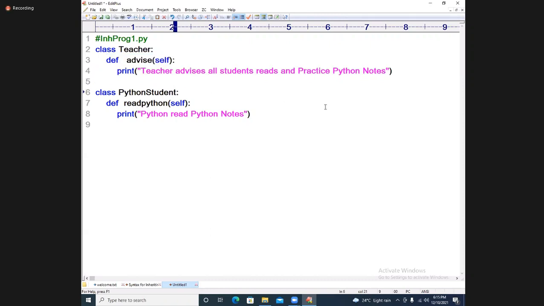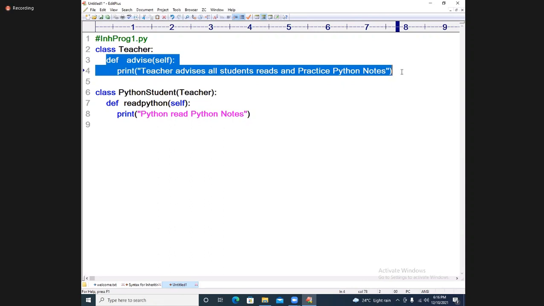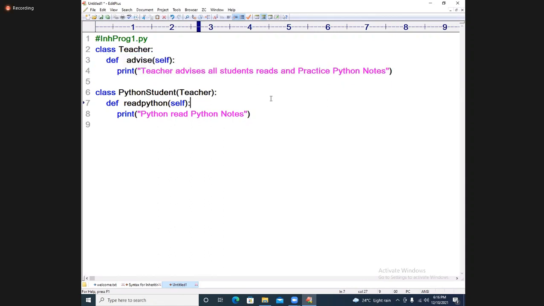How do you reuse it? I don't want to define this method once again. I just want to take it. How do you take it? Come on, fast. I just want to take it from Teacher. Yesterday's class was exception handling. Do you remember? Exceptions, how to develop our own exceptions. We write class PythonStudent(Teacher), and the Teacher's entire methods are coming to the Python student.